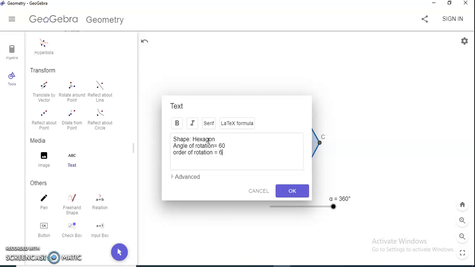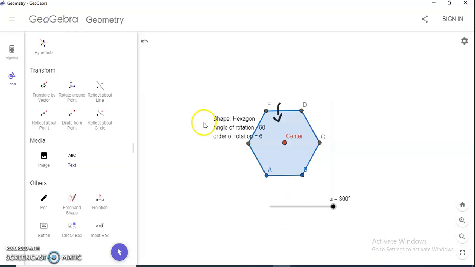So here the idea is that when you multiply the angle of rotation by the order of rotation, you should get the 360 degree angle. So when I multiply 60 by 6, I'm getting 360. So this is how I can confirm if my order of rotation is correct or not. So I'll move it a little bit to the top so that it defines the complete order of rotation and rotation symmetry for this shape.